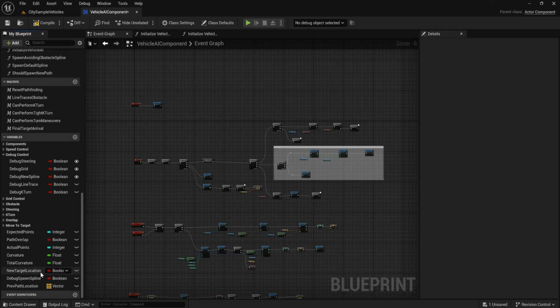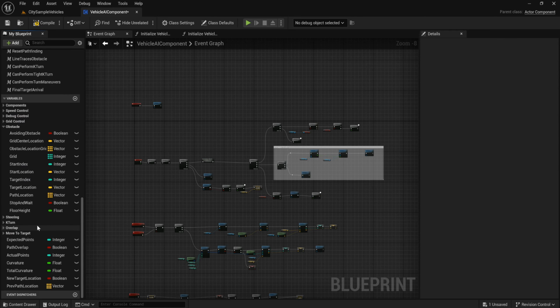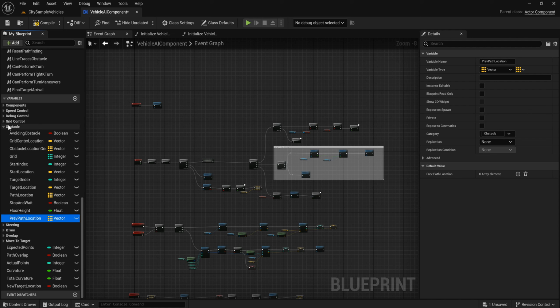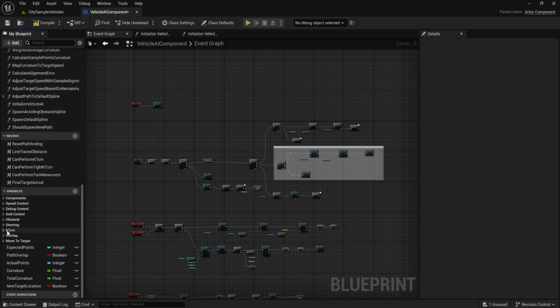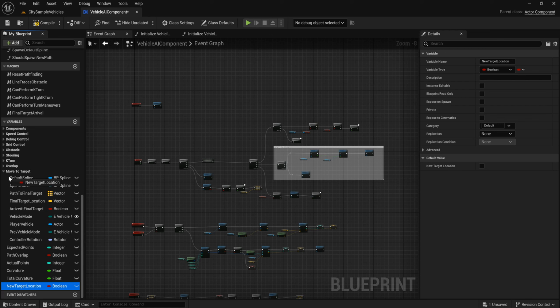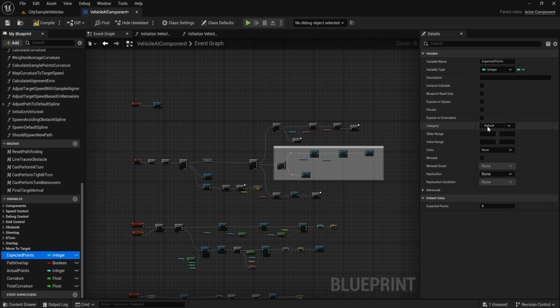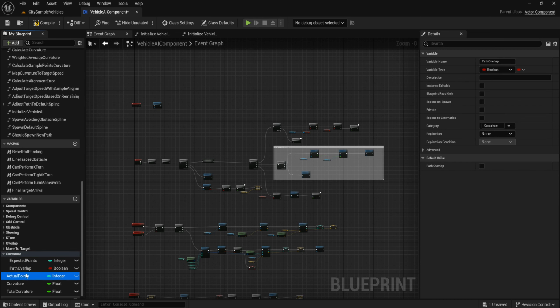Debug control. Move this debug spawn spline, obstacle. Move this previous head location to obstacle. Move to target. New target location, go to move to target. And for all these variables, we create another category called curvature, and move this to curvature.